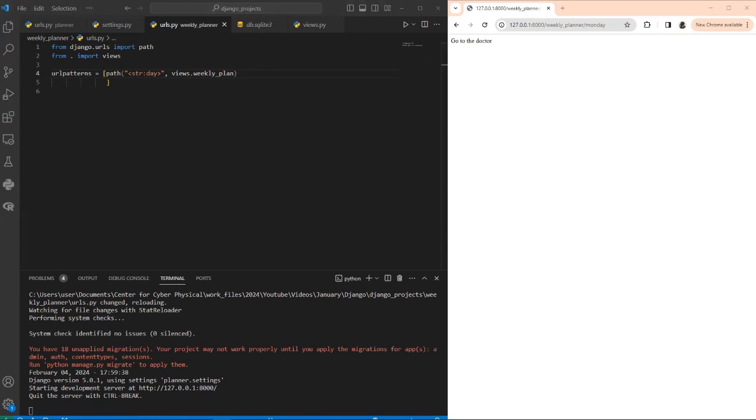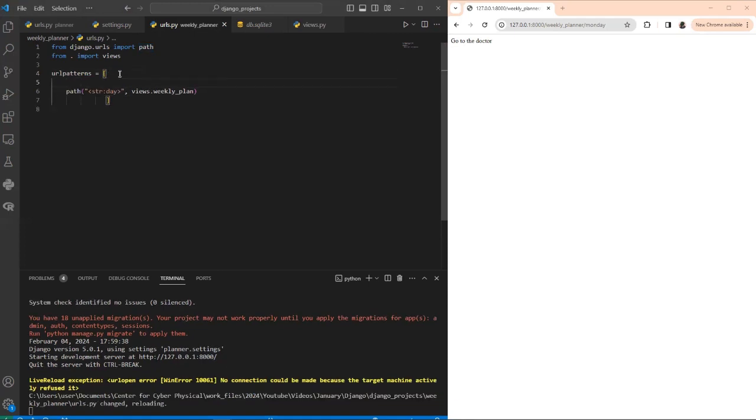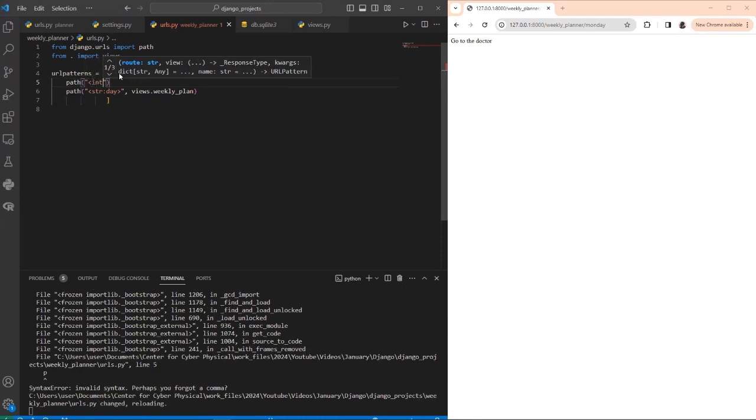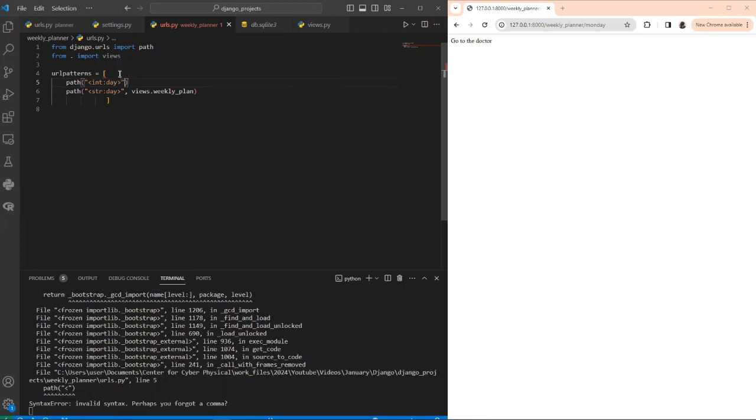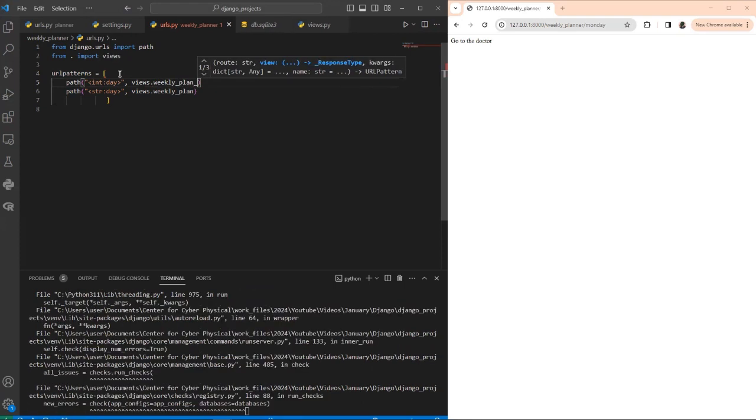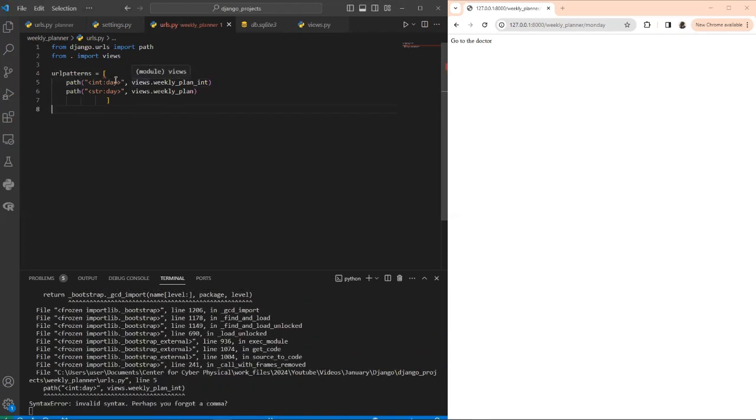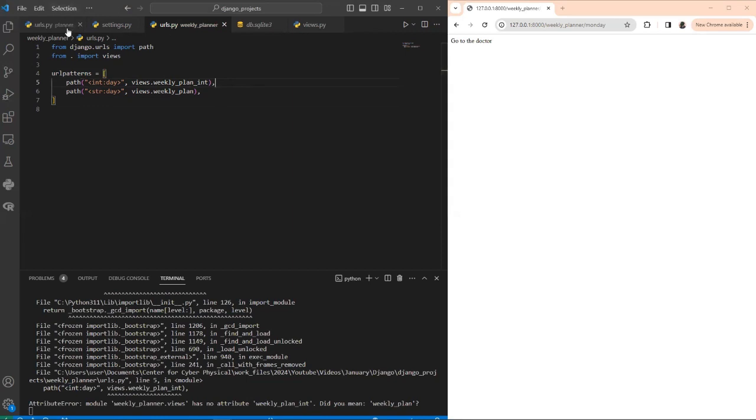We're going to create two functions, one that uses a string and one that uses an int. The one that uses the int, let's call it path, and then with our placeholder syntax, int and day, and close our placeholder. And then we're going to have views.weekly_plan_number or int, right? And that's that. However, because this is a two item list, I have to separate them, okay? And in good formatting. So now we can go and create that function.